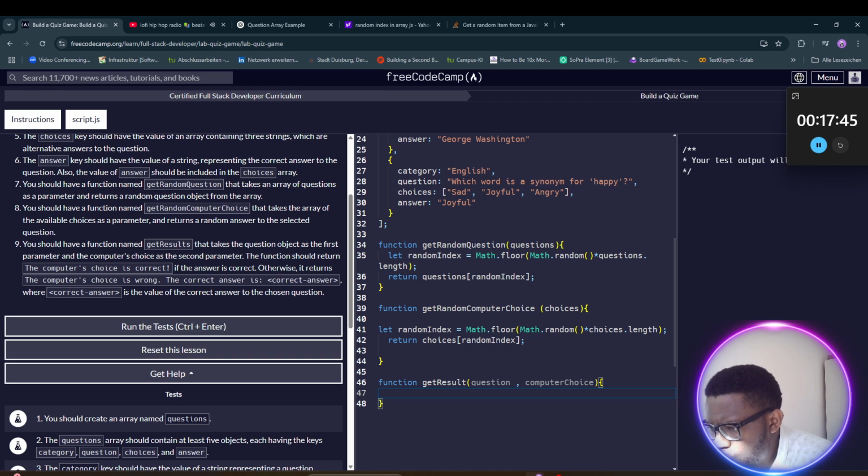Second parameter, the function should return the computer's choice is correct if the answer is correct. Otherwise, it should return the computer's choice is incorrect. The correct answer is, where correct answer is the value of the correct answer. Okay. How should I do this? Let me think. So the function returns the computer answer is correct if the answer is correct.